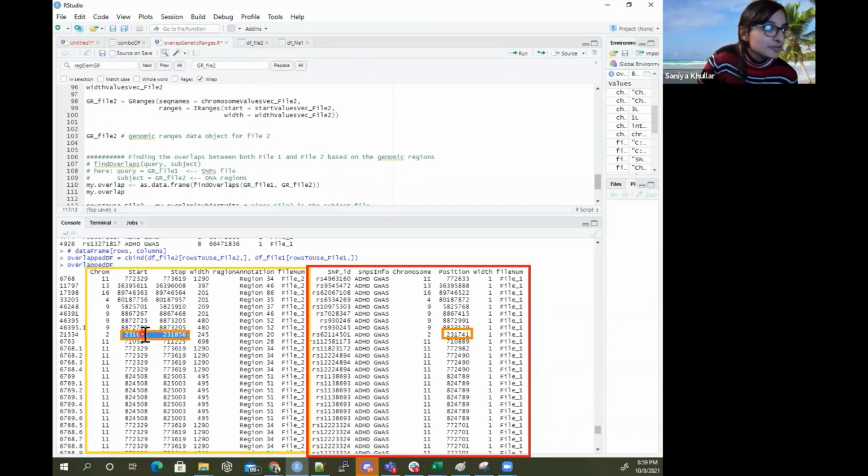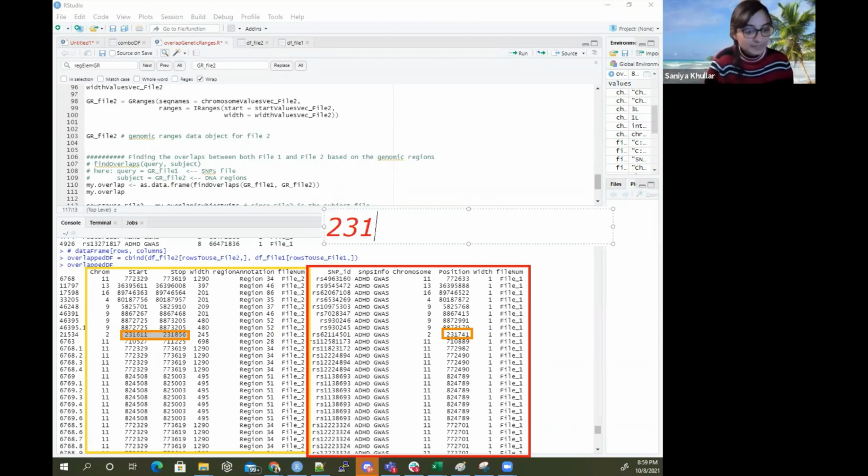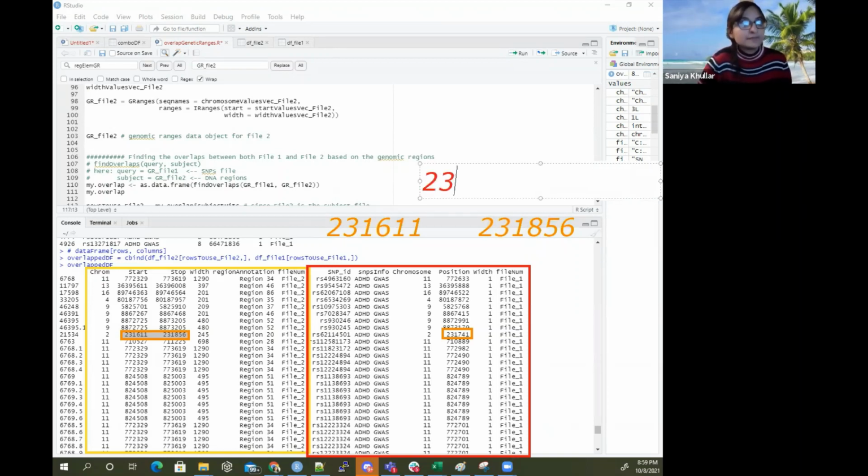So here, this is 231,611, 231,856. So again, that's the way to see that. The region start is 231,611, and then the end is 231,856. And if we have our little SNP here, that is at 231,741, it does indeed fall in this interval between these two regions.